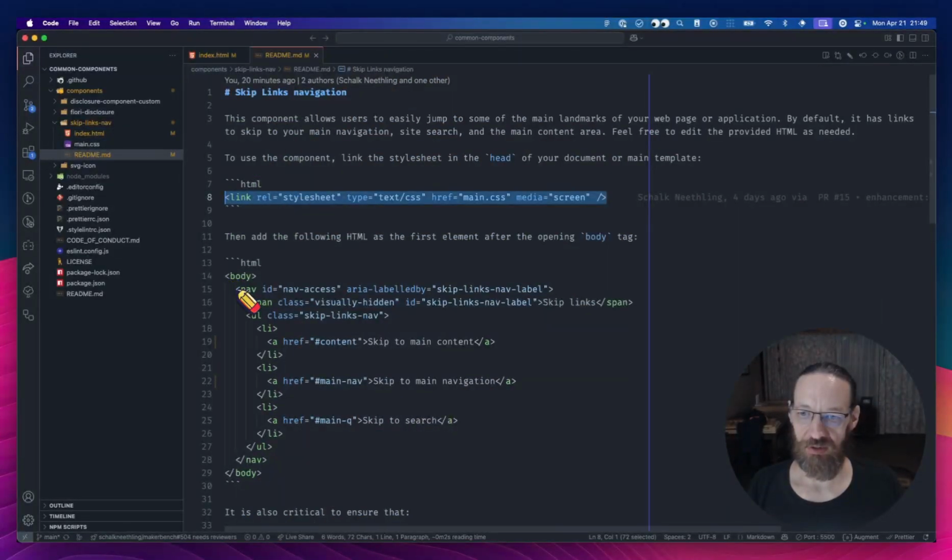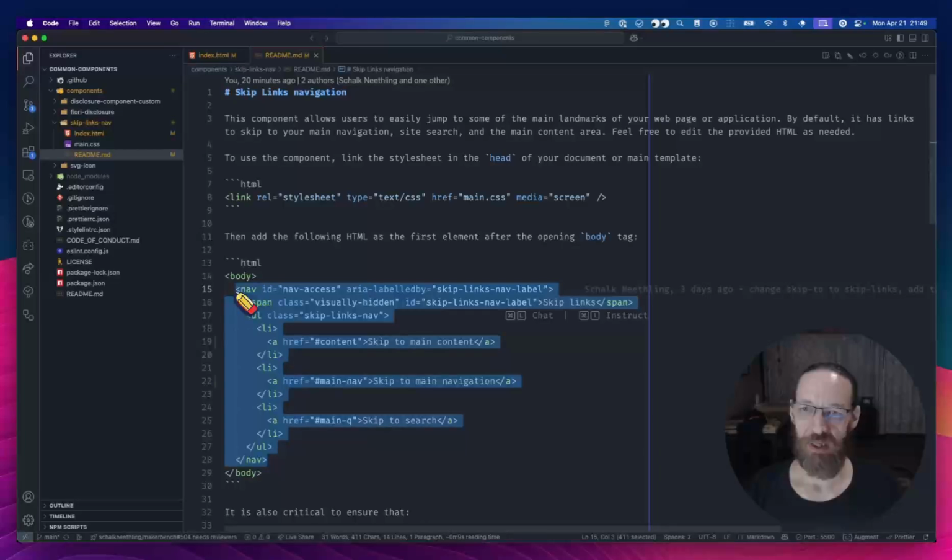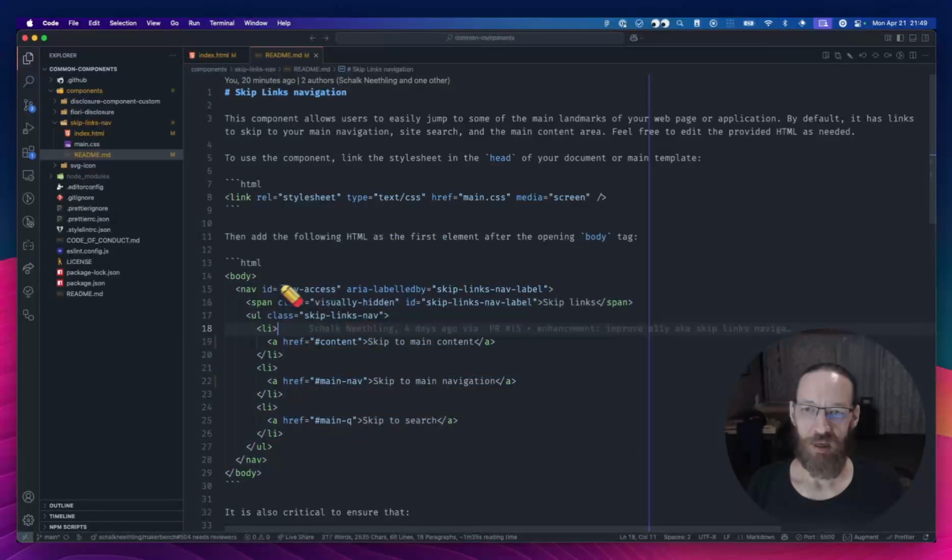But here's our skip links. So it's a simple nav. Now here's a couple of important things that I'm going to talk through. And then we have an unordered list, and we have 3 links. You may not need all the links. So choose wisely what you think will be most useful for your users. You might only need the skip to main content. Also think about the order. If you have 3, for example, like in this case, what is the most likely order that users would want to go?